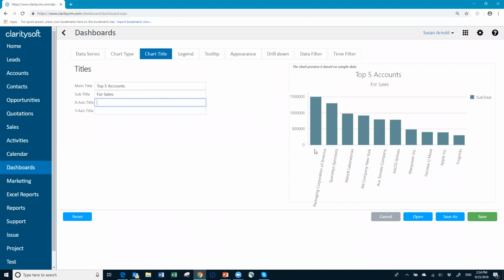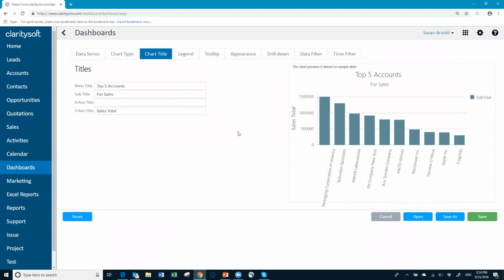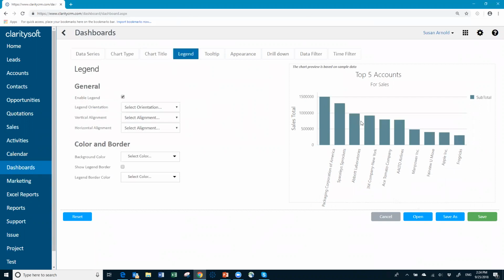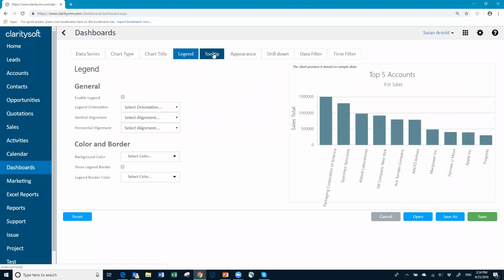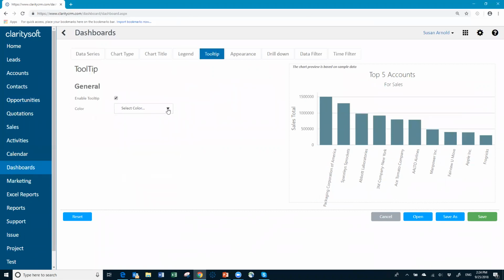And then here, the x-axis, because it's the name of these companies, some of them are kind of long, and you don't necessarily need a title down here to say what this is. It's somewhat obvious what it is. But for the y-axis, we could put sales total. So again, up to you how you do these. Legend, once again, because it's a bar chart, we don't need the legend. Tooltip, we'll turn it on and I'll pick a better color.